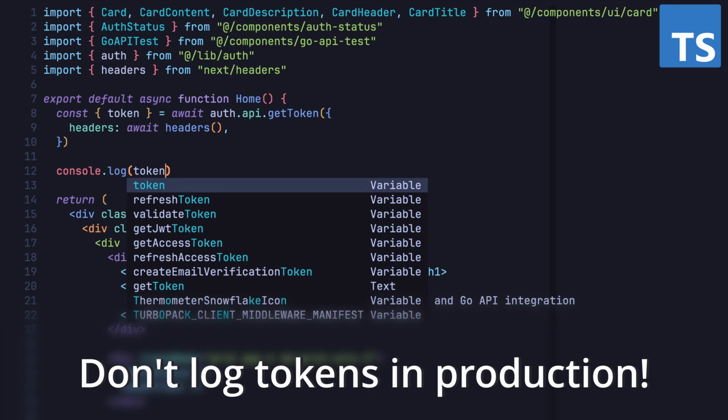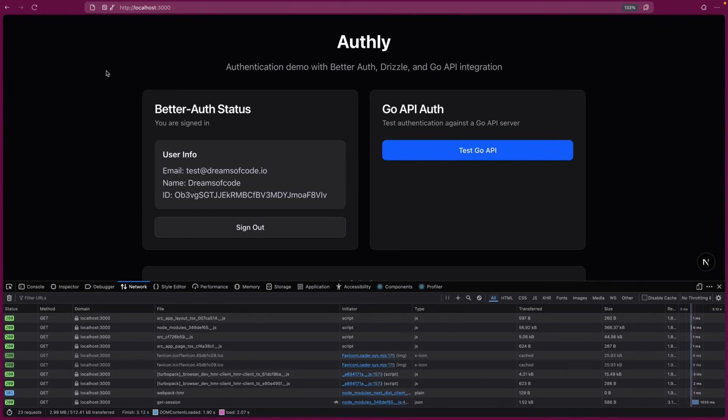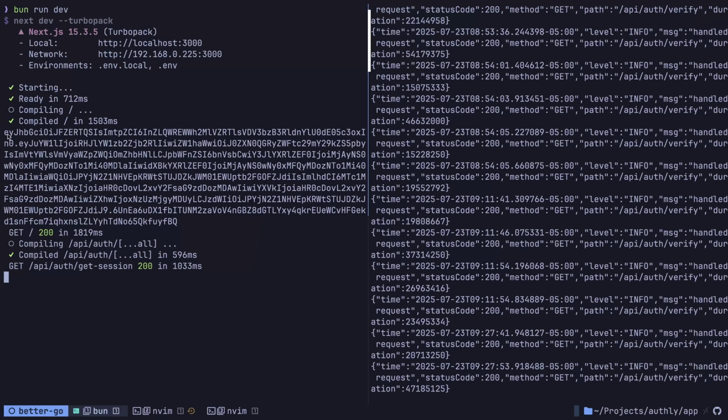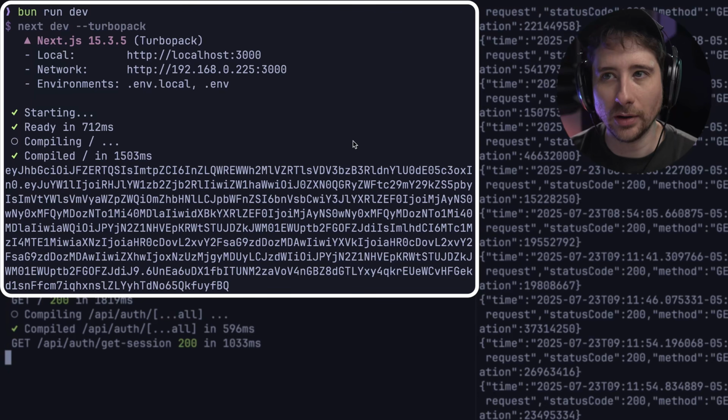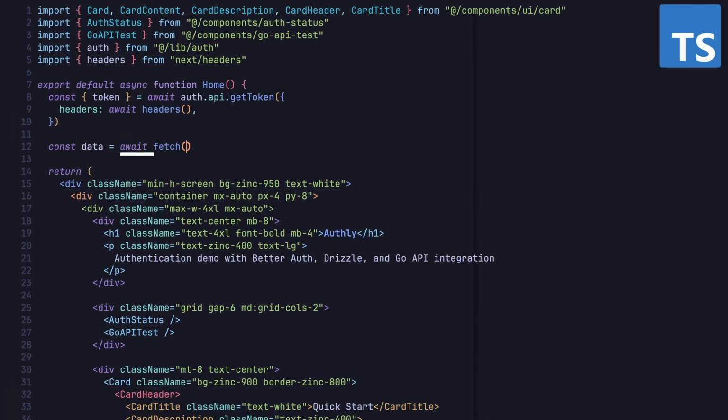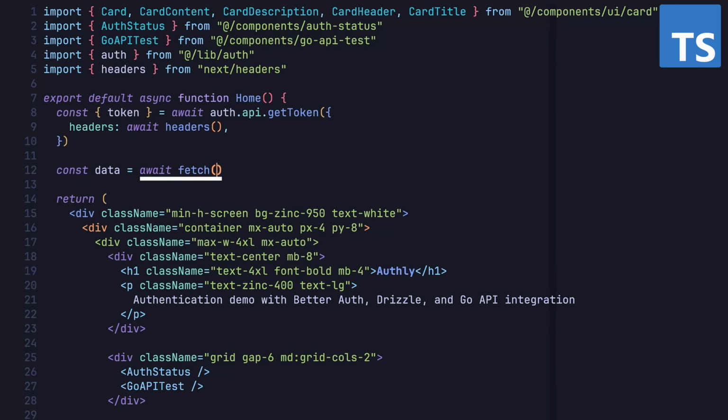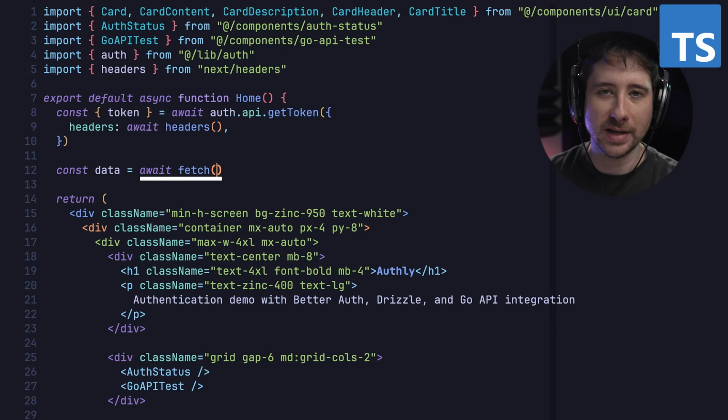Now, if I go ahead and log this token and quickly refresh the page, we can see that our server has access to the user's JWT, which means we could basically use it how we were on the client, sending up a fetch request to our API's endpoint, passing this in as the authorization header.